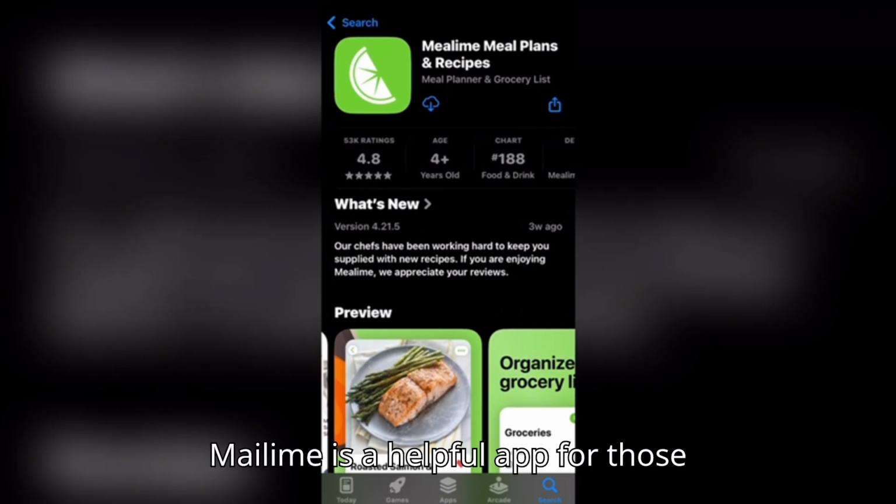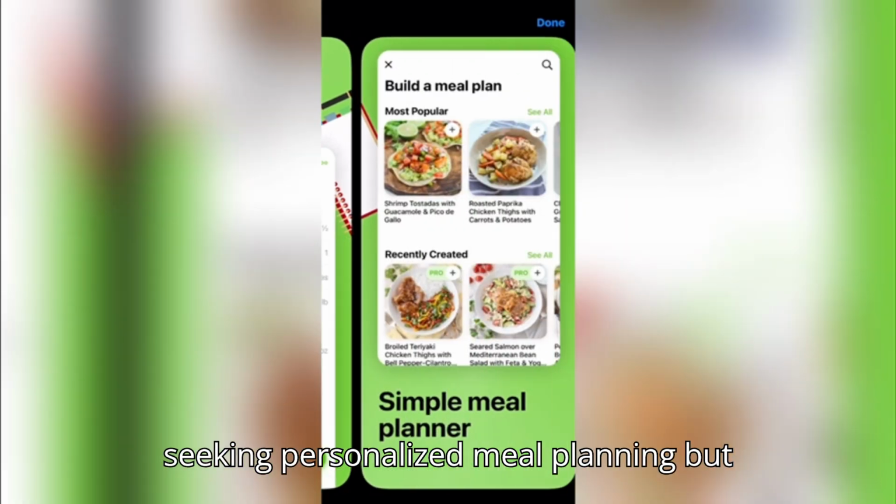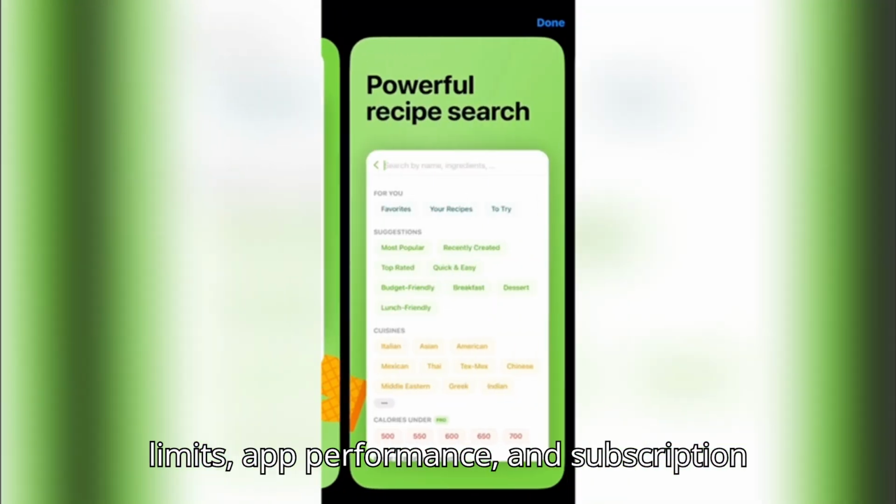Overall, Mealime is a helpful app for those seeking personalized meal planning but has drawbacks related to customization limits, app performance, and subscription costs.